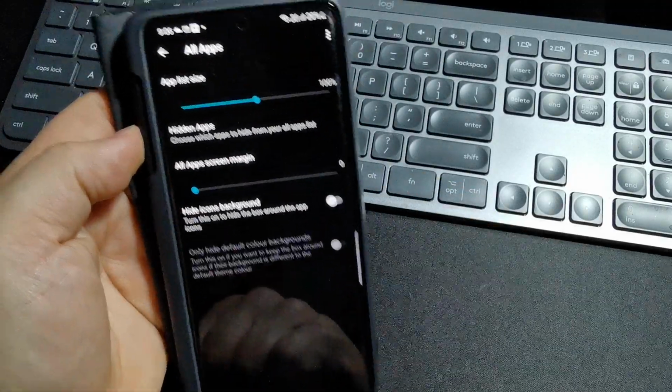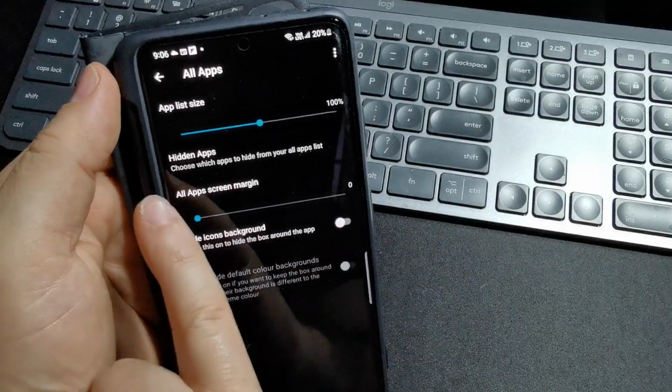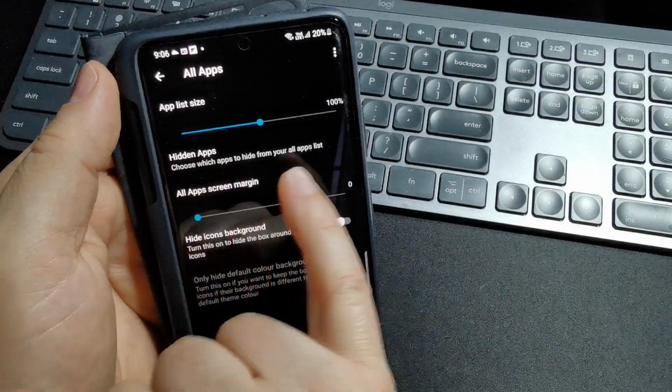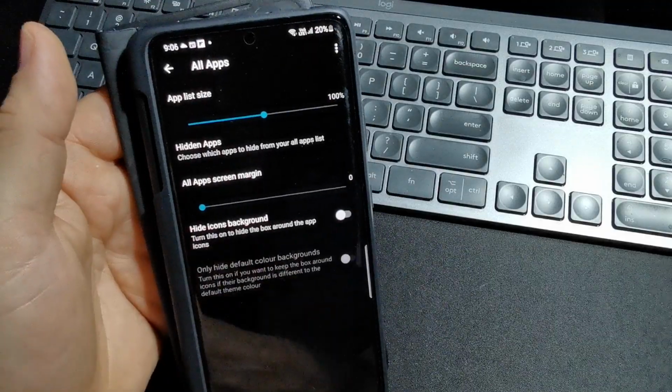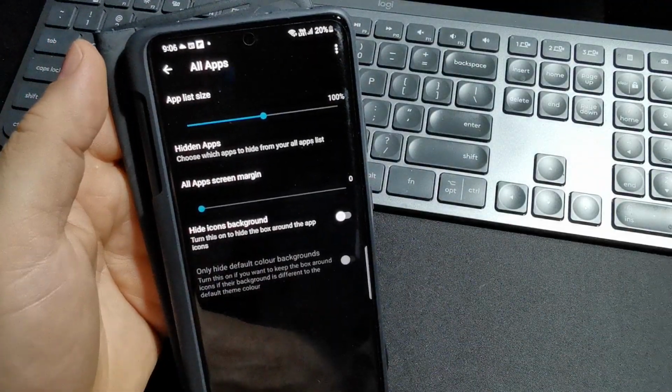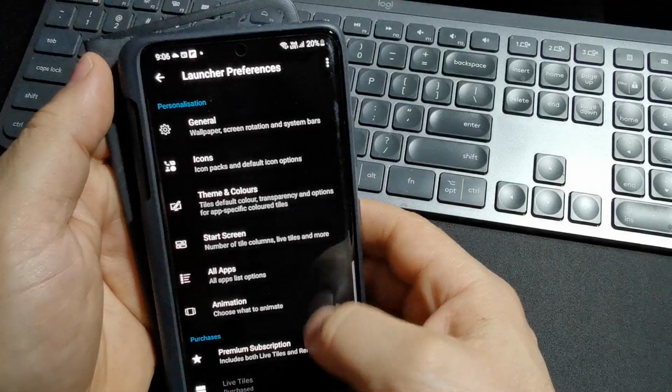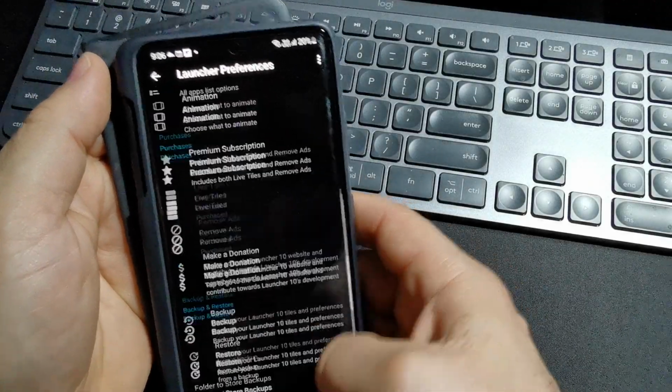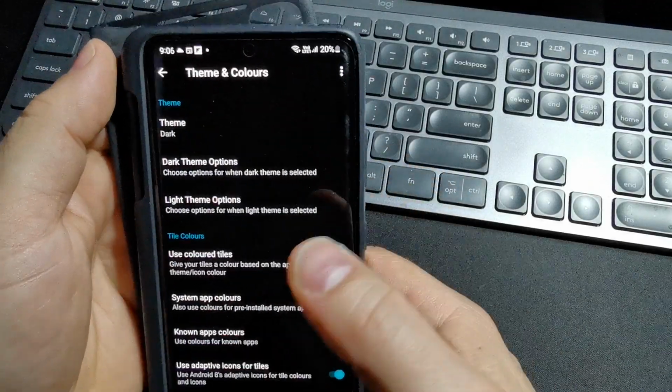Okay, theme and colors. All apps list options. I haven't actually, this is new. Hidden apps. Choose which apps to hide from your apps list. Okay, well that's nice. You can remove apps from that list. Cool. Very good. Backup restore. Now let me just try and find the damn colors.